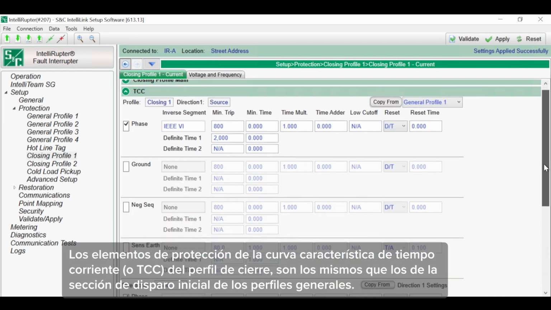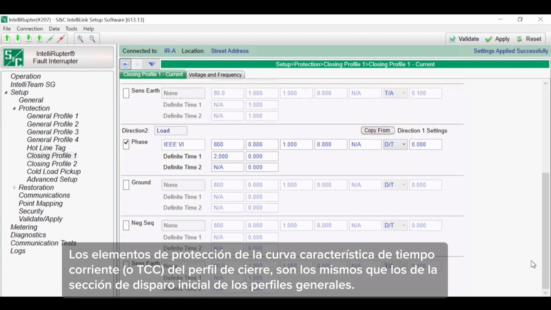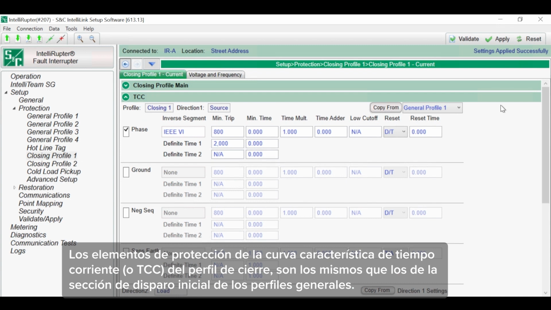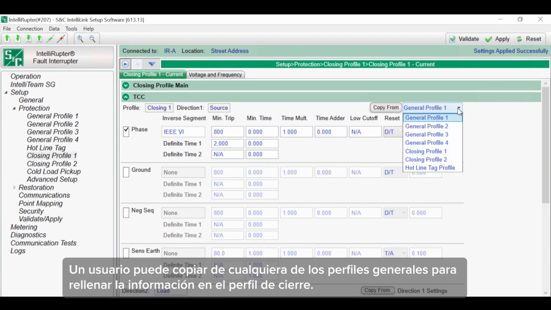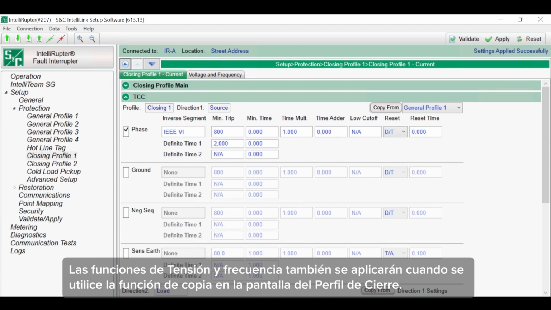The protection elements in the Closing Profile Time Current Characteristic, or TCC, curve are the same as the initial trip section of the general profile. A user can copy from any of the general profiles to populate information in the closing profile. The closing profiles also have a limited subset of the voltage trip section from the general profiles. The voltage and frequency functions will also be applied when the copy function is used on the closing profile screen.